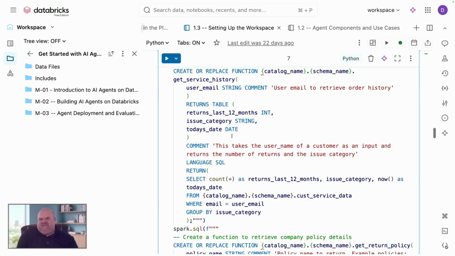Now, these, of course, are just examples. Really, all I want to do is just show a couple of tools that can be used. As far as the specific syntax of this, really, it's just a basic SQL function that returns a table. It receives user email, returns a table based on that information that's in there.